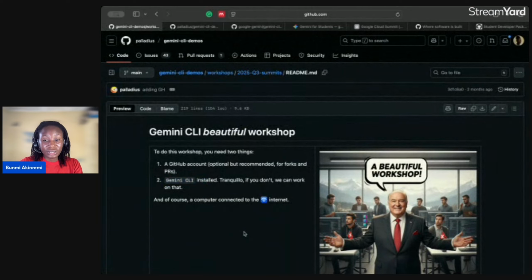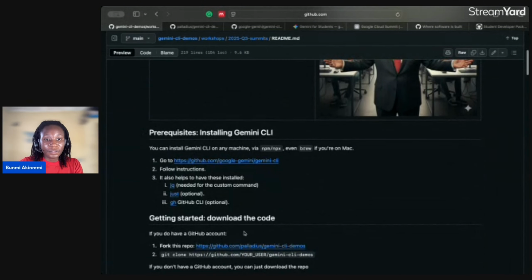Let's get into the meat of today's session. First, you need to have Gemini CLI installed on your system. To do that, you just need to open your terminal. Let me get mine open right now.